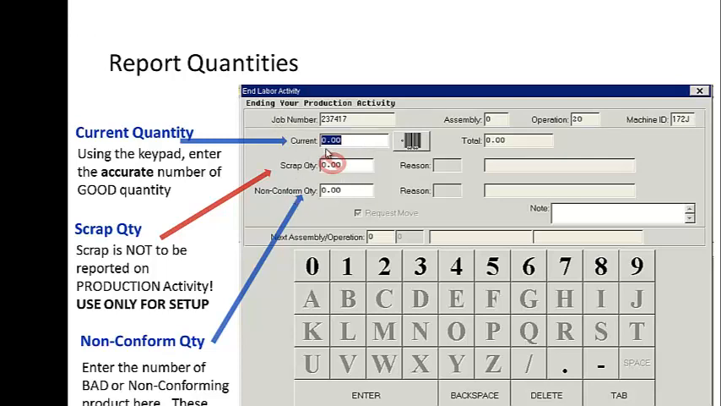The scrap quantity, we're going to limit that for setup only. So when we have expected scrap and setup, then it would be appropriate to enter scrap quantity, but for production we're going to ask that you enter any bad parts into non-conform quantity. And then you can click OK.